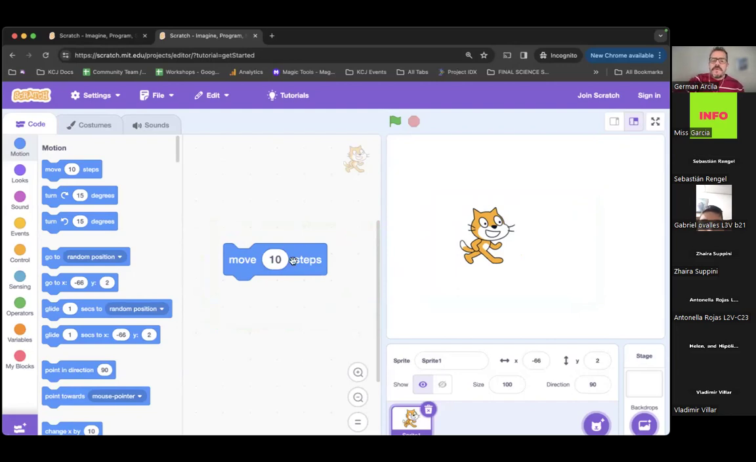Now, what if I want the cat to move 50 steps? What do I need to change to move the cat 50 steps? The number. Click and input 50. Very good. Change the number, and then click the blue button. Great. Change this number. Very good.